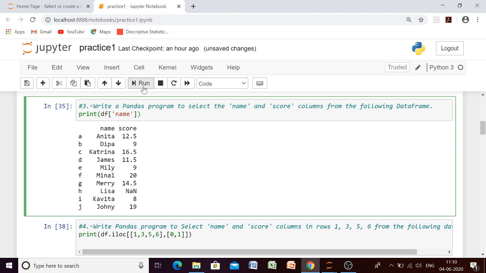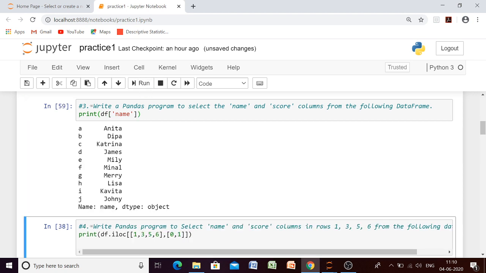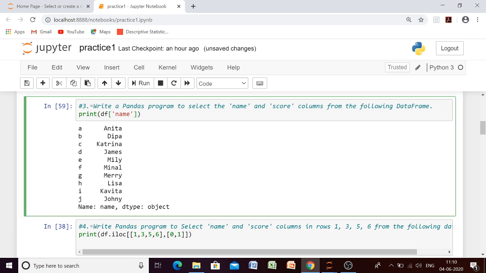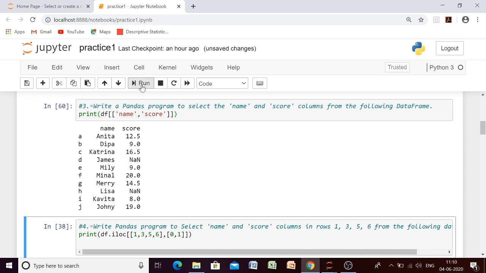Now see, it will give you name, but if we want multiple columns, then multiple values will be given in the form of a list. So you have to use one more subscript for the list. Then we will have name as well as score. So remember, if there is one column name, then only one subscript will be needed. If you want to access multiple columns, then 2 square brackets should be there.